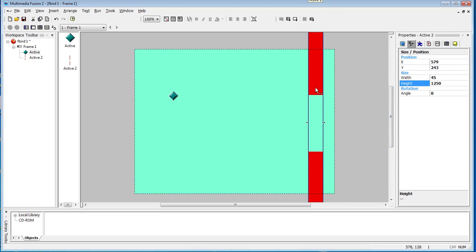So there's the wall made, but now we want the wall to move across towards our Flappy Bird. So we need to give it a movement.